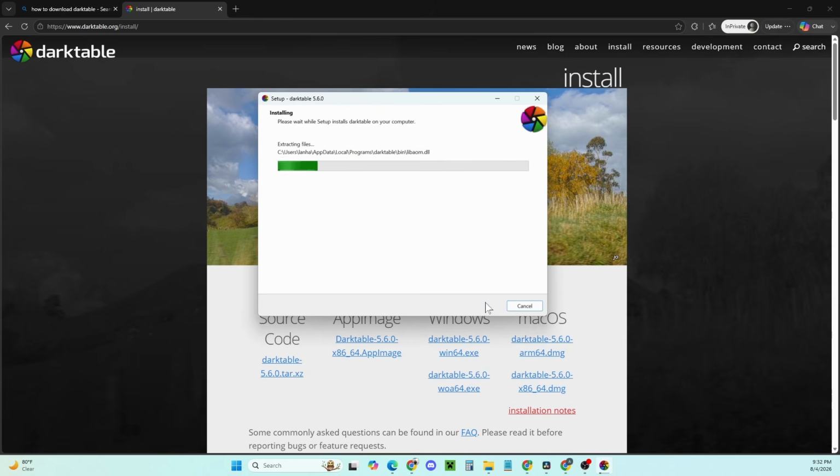It's going to tell you what folder is going to install it on your computer. And if you want to change that, you can. I just clicked next. It'll take a few minutes for this to download depending on your internet speed.